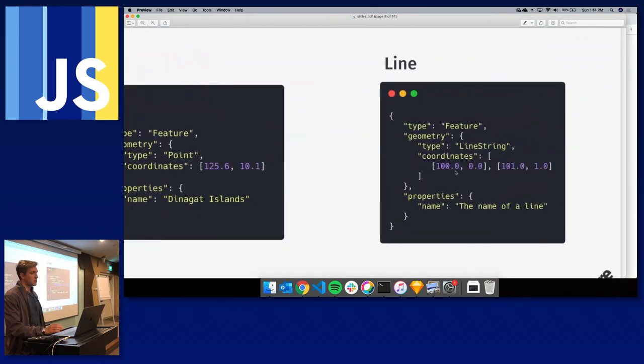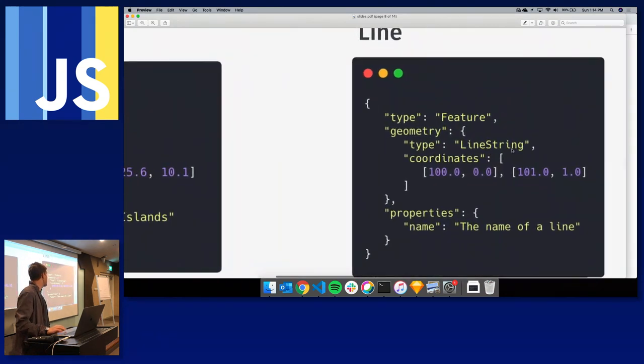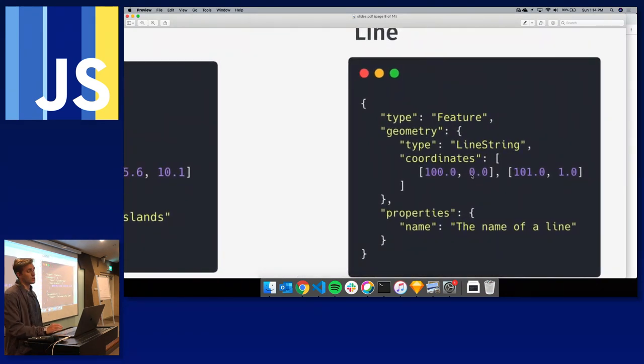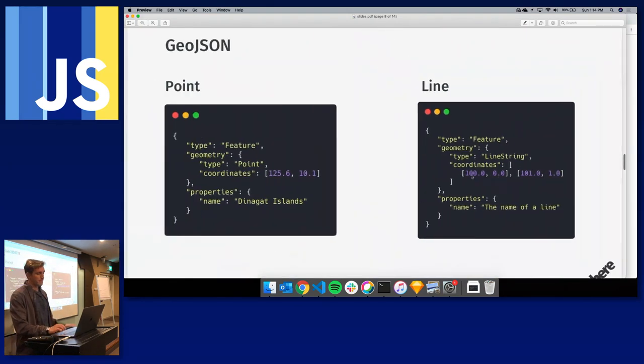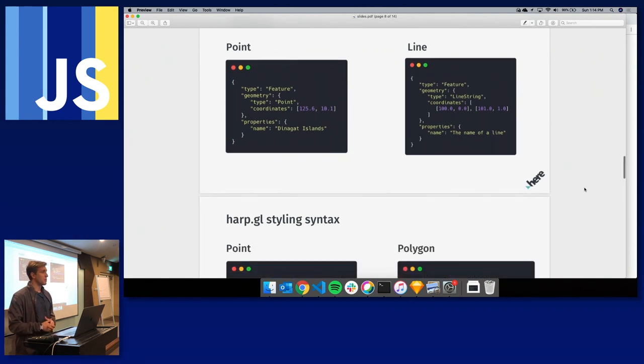And then a line is pretty much the same thing. The only difference is the type. Now it says line string in here. And then coordinates is now no longer just one array. It's an array with arrays of coordinates inside of it. So you'll be using GeoJSON later on in this workshop to actually put data onto the map. And GeoJSON is nice because it's pretty widely supported. So a lot of websites for open data will have GeoJSON you could download.